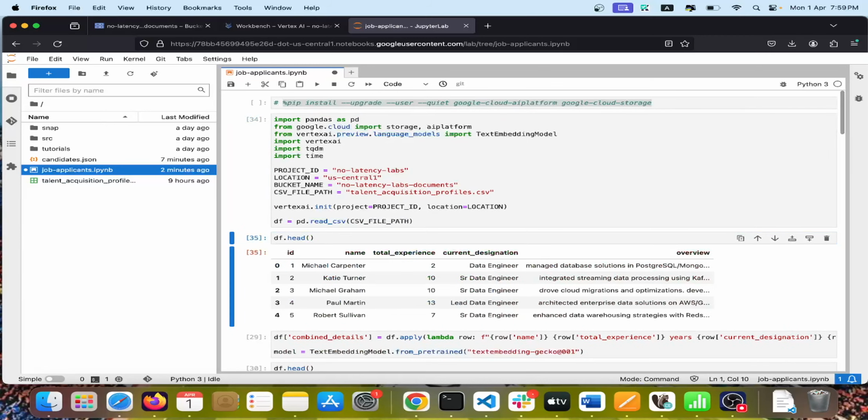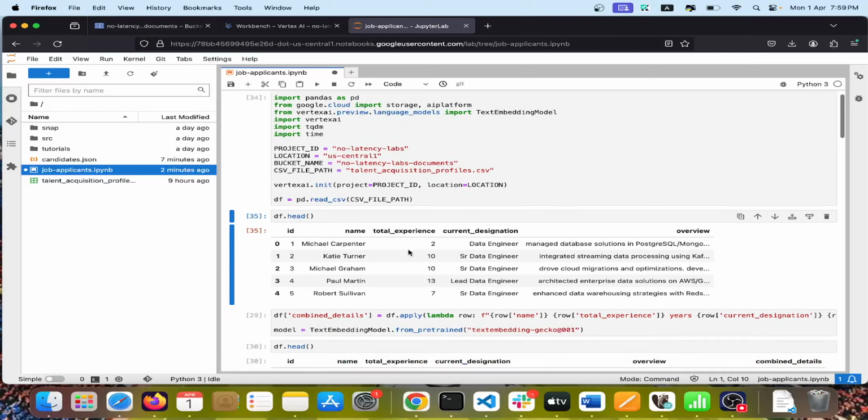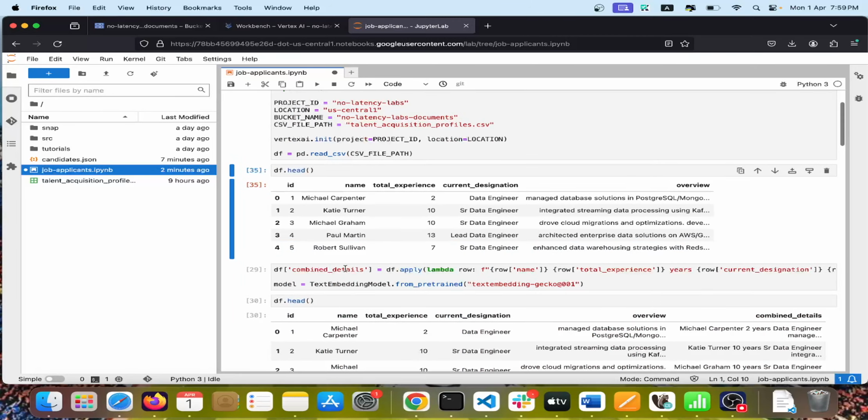So if I do a df.head, you will see it has 5 columns read into a data frame. Next, we create a new column called combined_details. Now, this column is nothing but a concatenation of all of these existing columns. And the reason why I do this is because I want to create embeddings out of the combined columns, because I want to capture all the details.